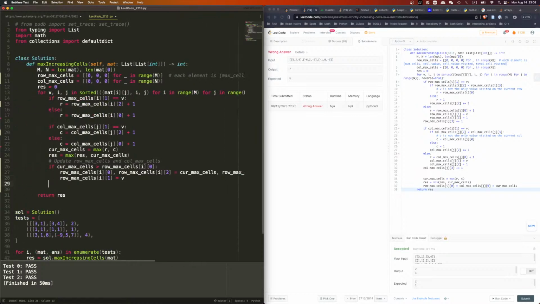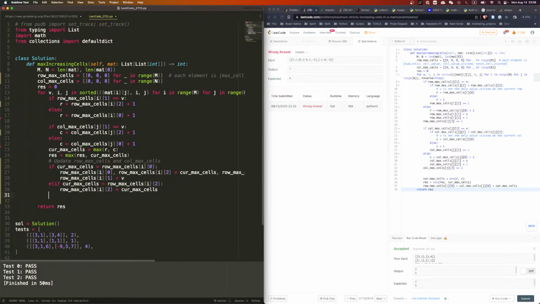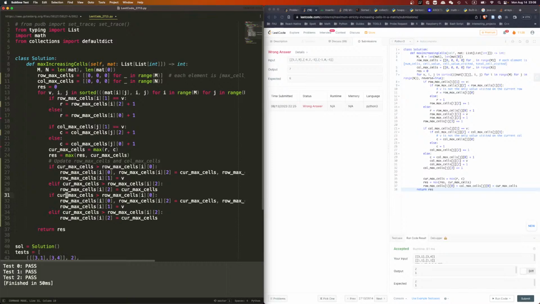If current max cells is larger than row max cells I 2, then row max cells I 2 shall equal current max cells. This is the second largest. Then we repeat this whole thing for the column. So current max cells, we say column, and this becomes J.